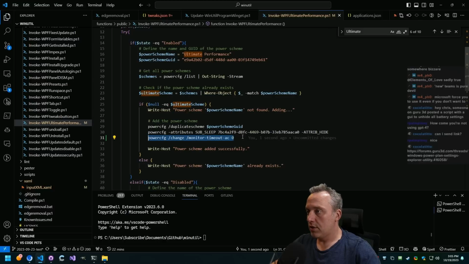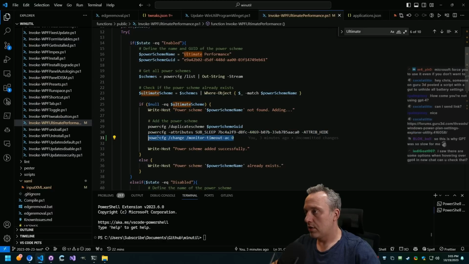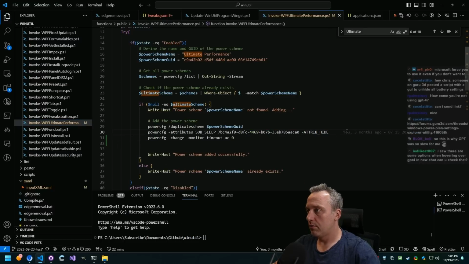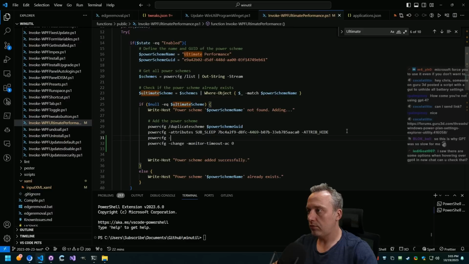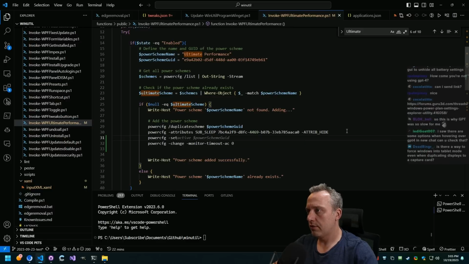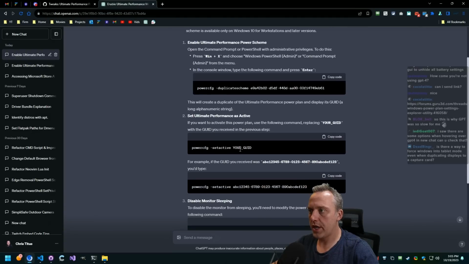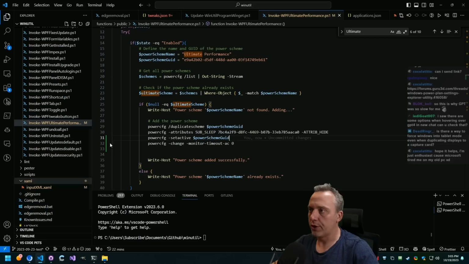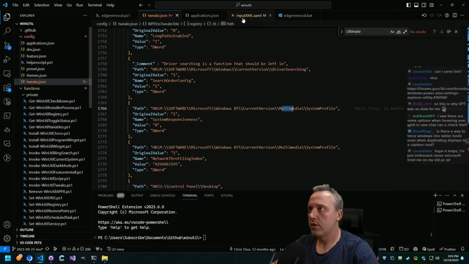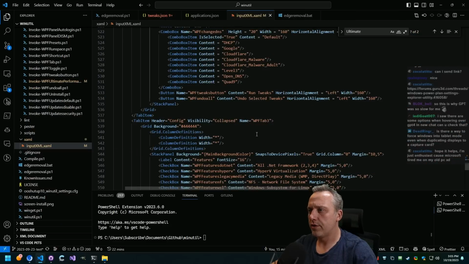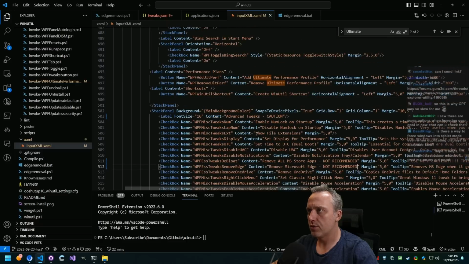Let's just make the change. So we're going to do that. Paste. I think it's set active. Yeah, set active, GUID. We're already grabbing the GUID. That's what the power scheme GUID is. And now we just got to reflect that in our tooltips. Let's do that. Was that under config? No, it was in tweaks, wasn't it? Yeah.